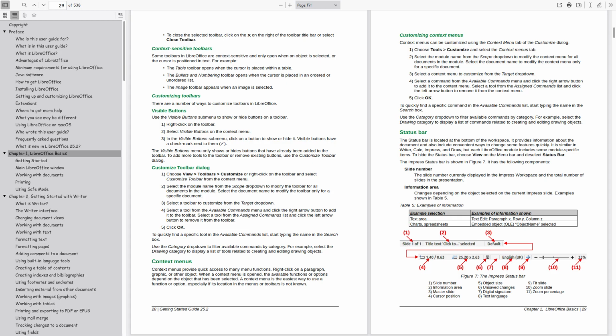Customizing context menus. Context menus can be customized using the Context Menu tab of the Customize dialog. 1. Choose Tools, Customize, and select the Context Menus tab. 2. Select the module name from the Scope drop-down to modify the context menu for all documents in the module. Select the document name to modify the context menu only for a specific document.